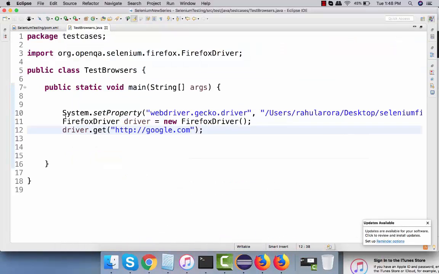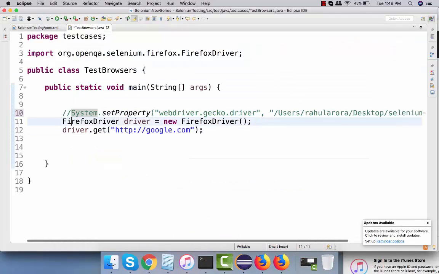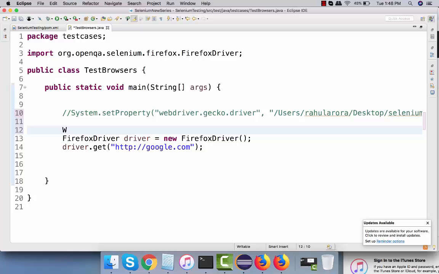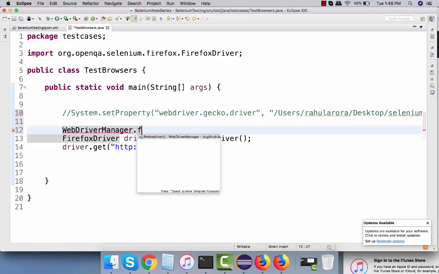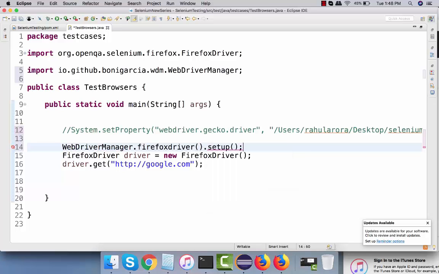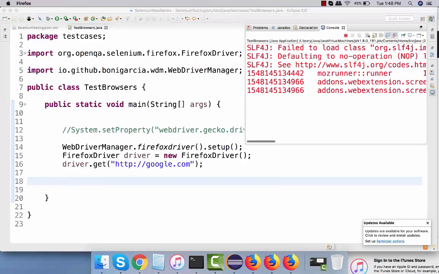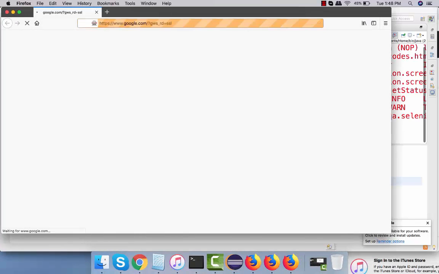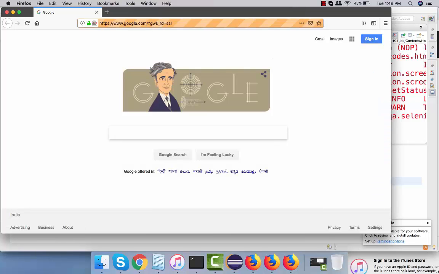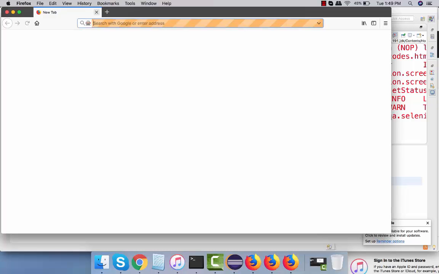So in order to automate this process, I'm going to comment this out, and I'll be using the WebDriverManager class and say dot firefoxdriver dot setup. Only this much statement we need to write, and if I run this right now, you're going to see that automatically it will launch the browser. We're going to navigate to google.com, right? And the same stuff you need to do for Chrome as well.